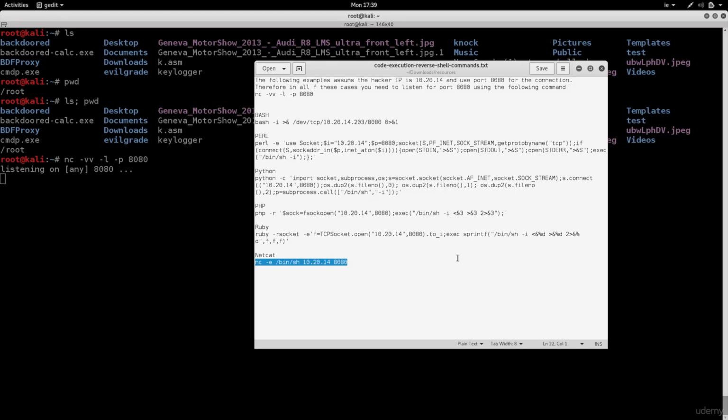The next thing we're going to do is try to connect from the web server back to my computer using netcat as well. So we're assuming the web server has netcat. We're going to try it and see if that works. The command is very simple. It's netcat, and we're telling it to use the bin bash, and we're giving it the IP of my attacker device, which is 10.20.14, and then the port, which is 8080, which is what we're listening on right here.